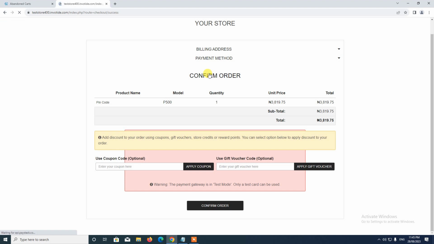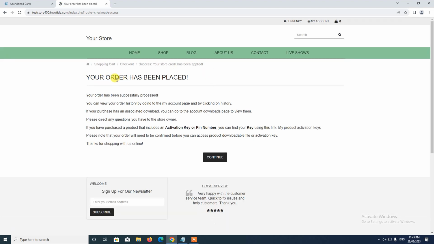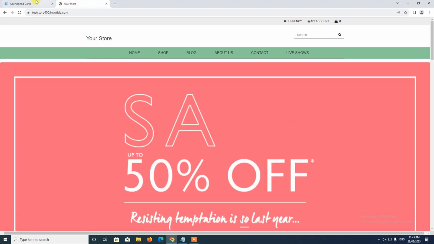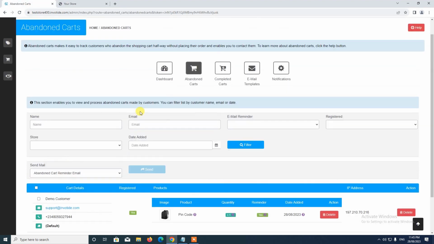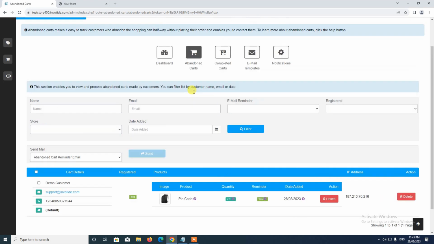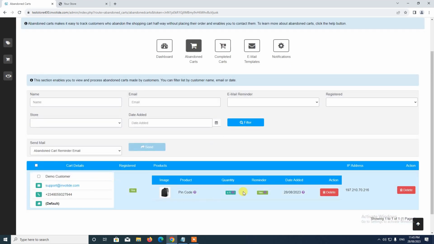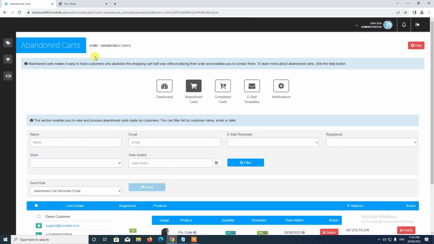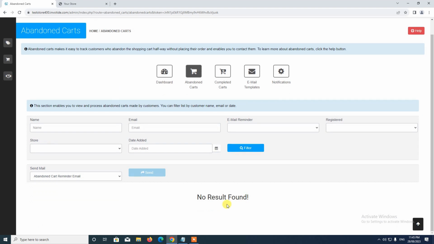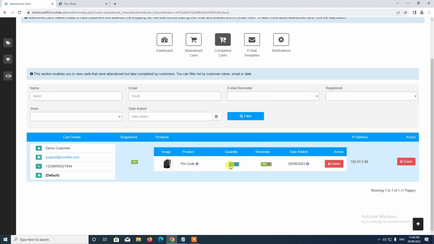All right. So now that we have completed and placed the order, when we go back to the admin panel and refresh this abandoned cart list page, you see that the order will no longer be visible here. So let's go ahead and refresh the page. All right, you see that the order has now been moved from the abandoned carts list to the completed cart list, as you can see here.